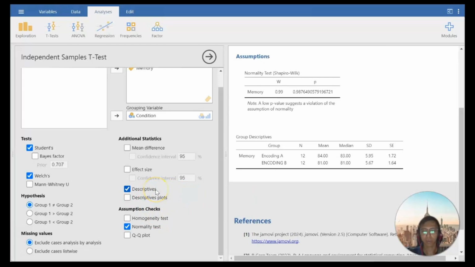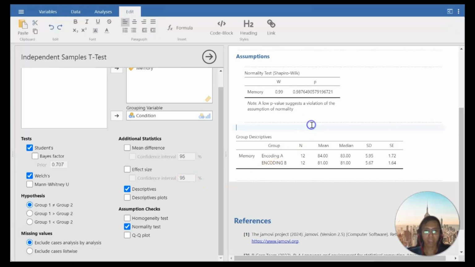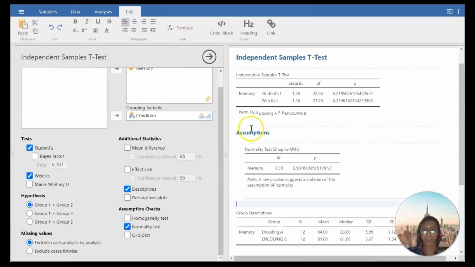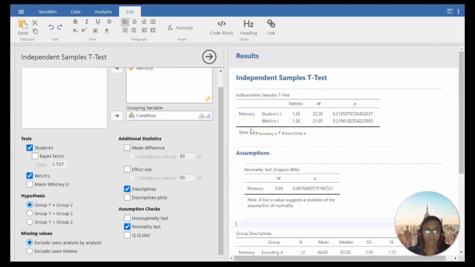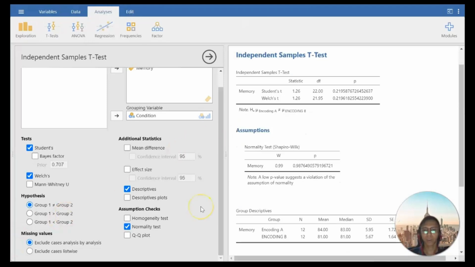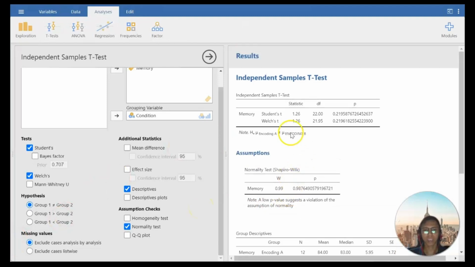Once you have set your grouping and test variables, simply click outside the menu to run the analysis. Then Jamovi will output the results in the panel below. So this one.